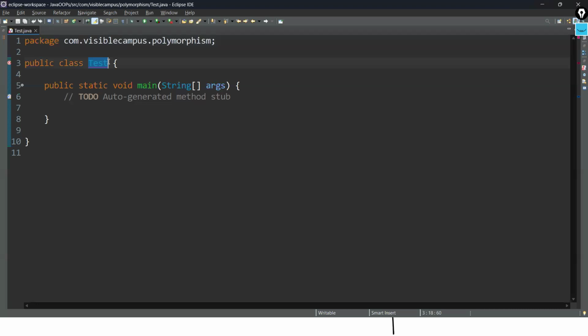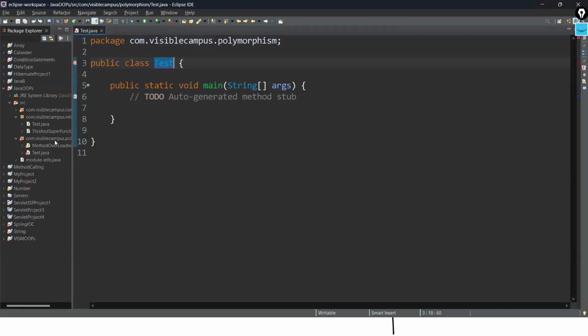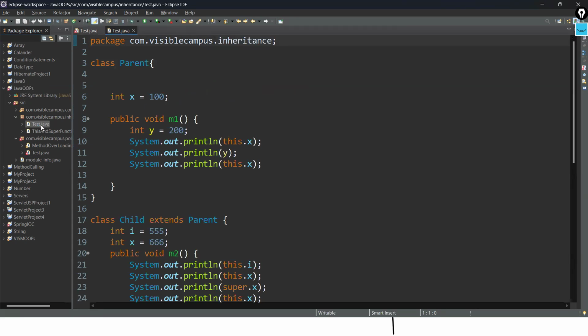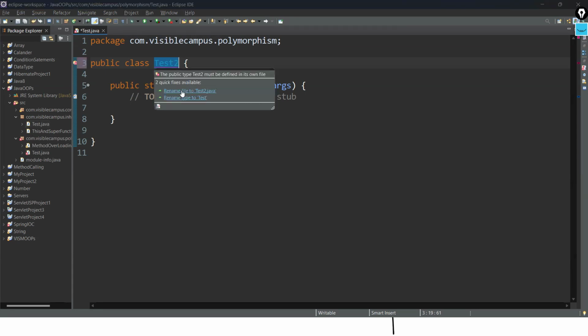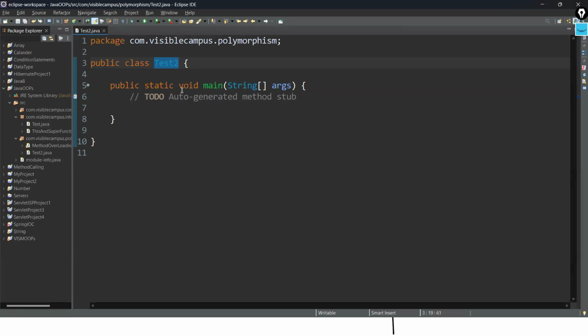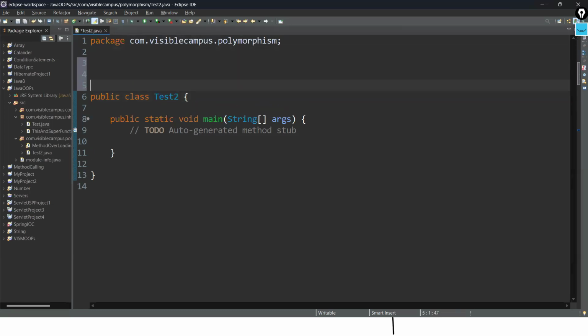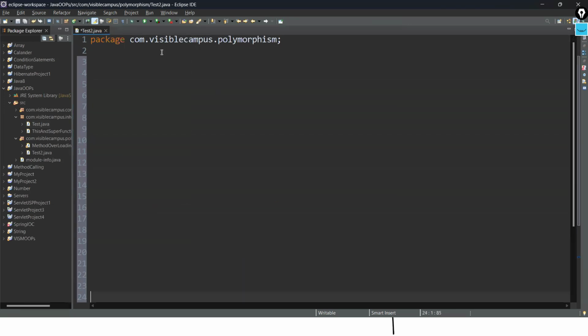In one project, there is already a Test class. So even though it's a different package, we are not allowed to take the same class name. That's why it's giving the error. So I'll rename it to Test2. Then it is asking us to rename the file also. Yes, I rename the file. Done. There is a class called Test2 that we'll use later for execution purposes.